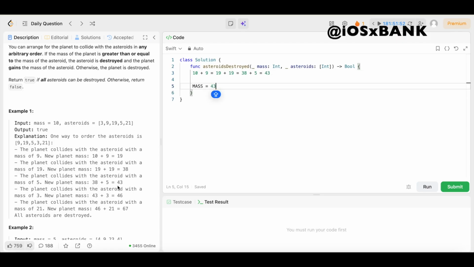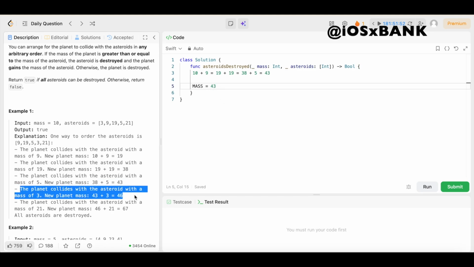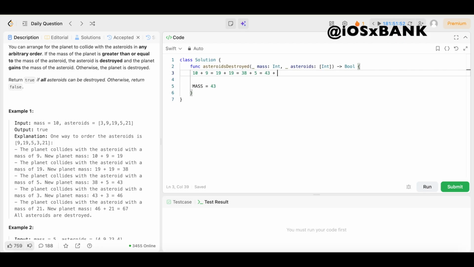Boom. Then the planet collides with the asteroid with a mass of 3. The new planet mass is 43 plus 3, which equals 46. So now we're right here with the mass of 46. We eat that because with the mass of 43, 43 is greater than 3. So 43 plus 3 is going to give us 46. Boom, and our new mass will be 46.